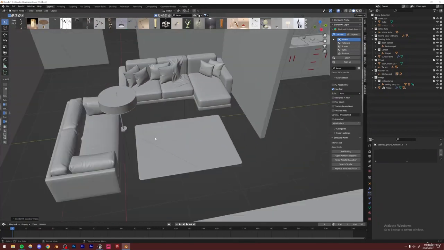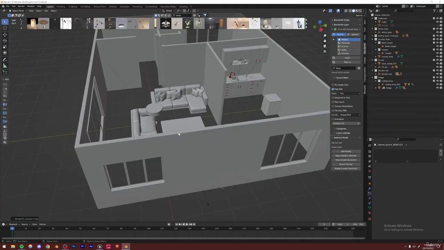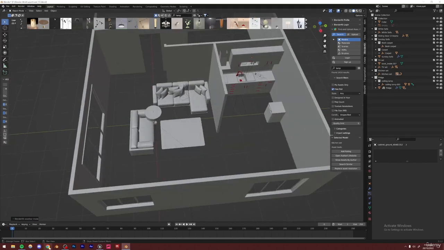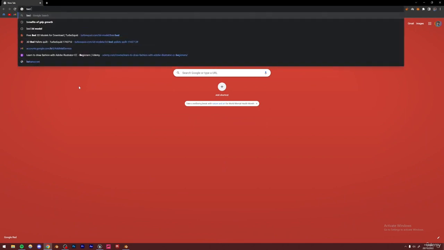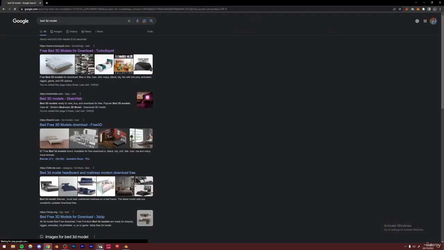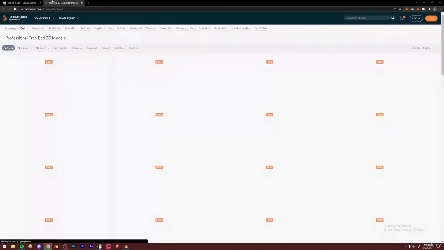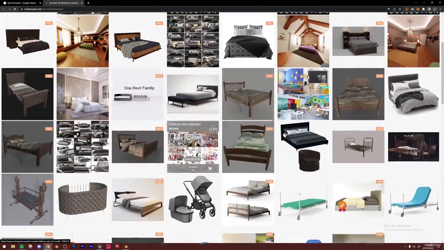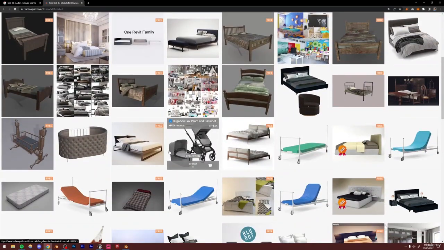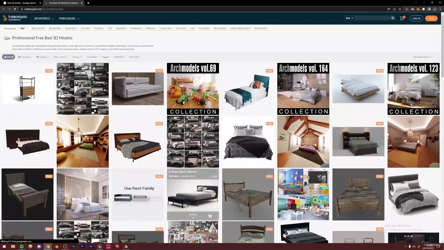Also, by the way, if you want to add something which is not available inside of BlenderKit, you can just simply go to the internet and search for whatever you want, and just write 3D model. So for example, if I want to add a bed 3D model. Now there are some beds inside of BlenderKit as well. However, the collection is pretty limited and you might not find something which you like. So you can just go to any of these websites and download anything from here. It's going to give you an FBX file, which you can obviously import inside of Unreal Engine. And I'm going to show you how to do that as well.